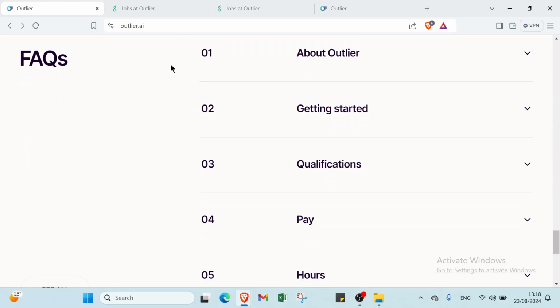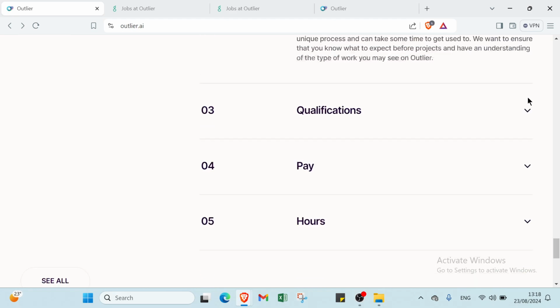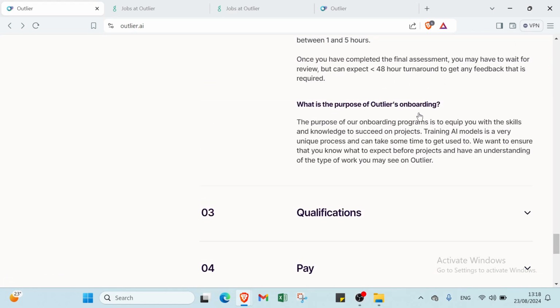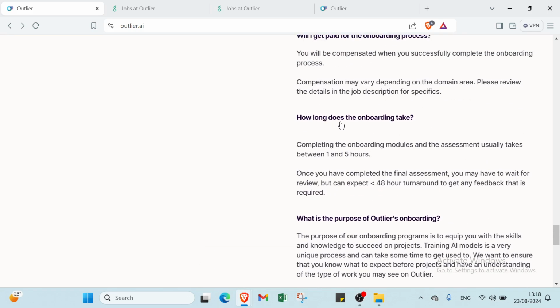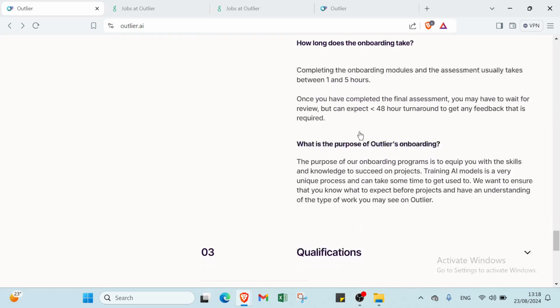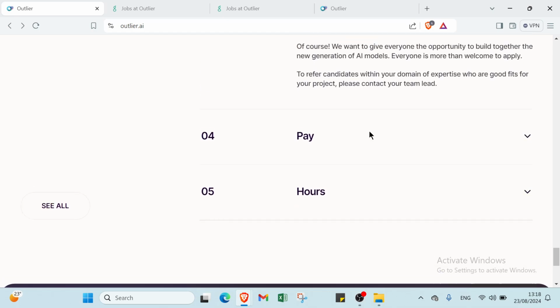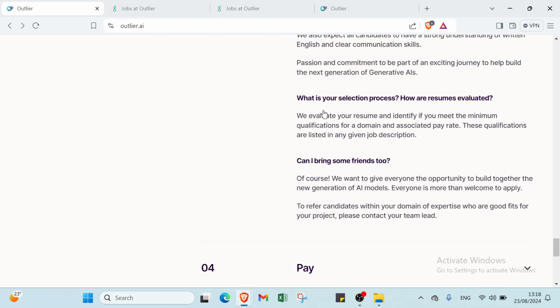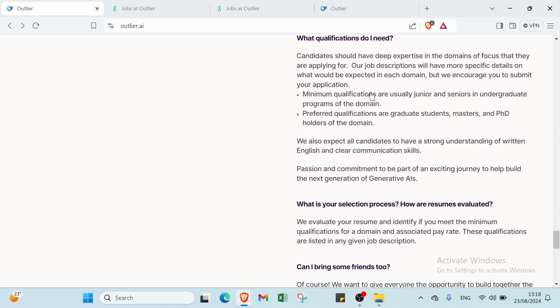Then the last thing here we have is the FAQ. We have here about Outlier, we have the definition and about getting started, how you can get started. We have what is the purpose of Outlier's onboarding, how long does the onboarding take, who will get paid here, what does the onboarding involve, and then we have qualification here. Can I bring some friends too? What is your selection process? How are resumes evaluated? What qualification do I need?